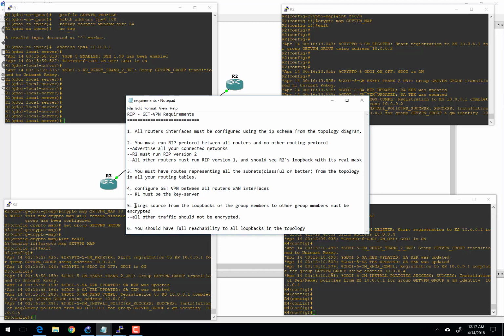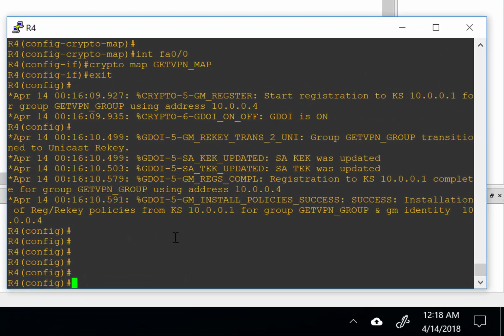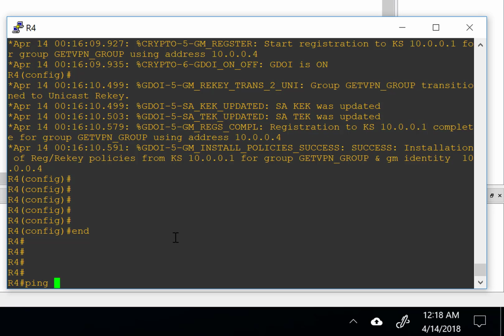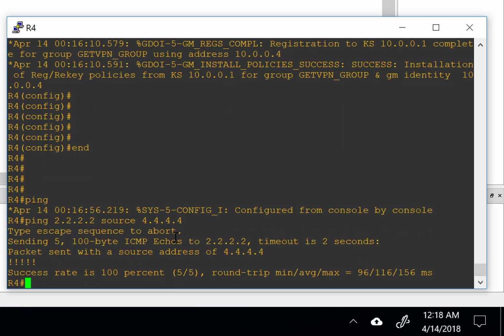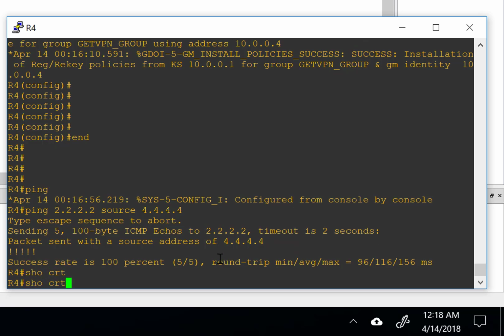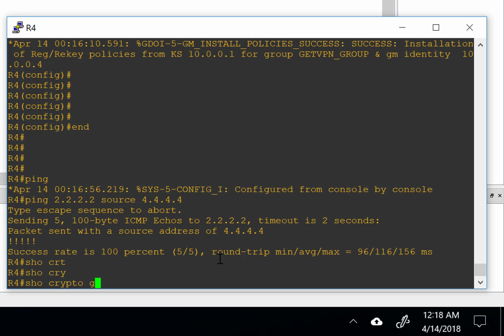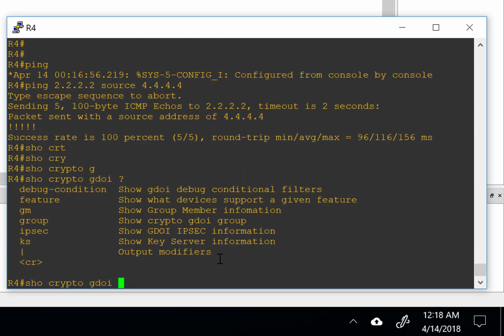Okay, pings sourced from loopbacks of group members to other group members must be encrypted. All other traffic should not be encrypted. Let me come over here to router 4. I'm going to ping another group member. Okay, that was good. We can do show crypto GDOI.